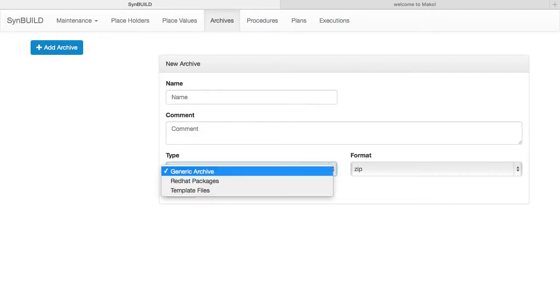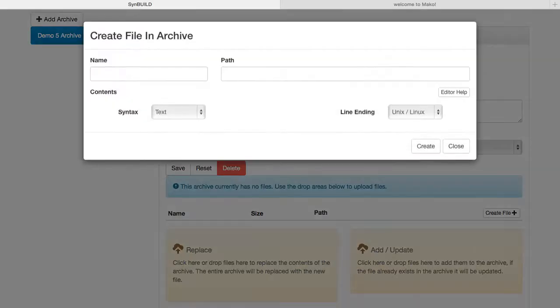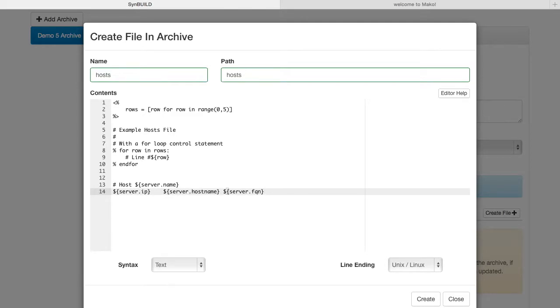Let's get started. SynBUILD uses the Mako template engine. It's based on Python. You can easily write Python code within the blocks in the template. The archive can contain other files that don't need processing. The step will deploy these normally.